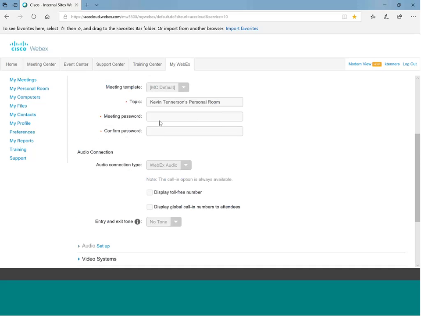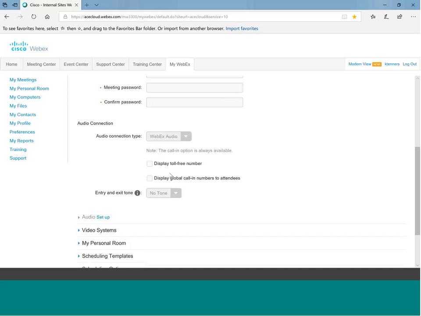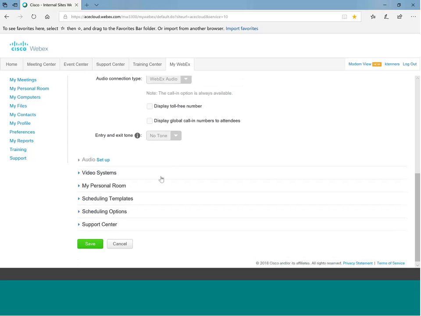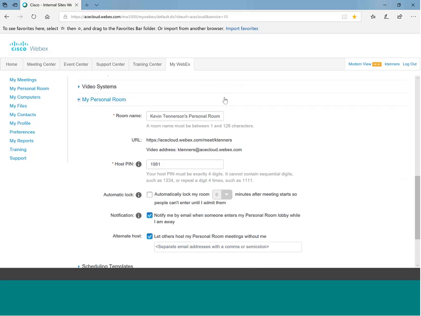You also have the option of creating a password for these sessions. So if you want a password, you can enter it into these boxes here. And then if you want to display the audio information, you can check these boxes here and that'll display that for you. Next, moving on, we'll check our personal room settings. So here, your personal room settings, it'll give you your personal room name.